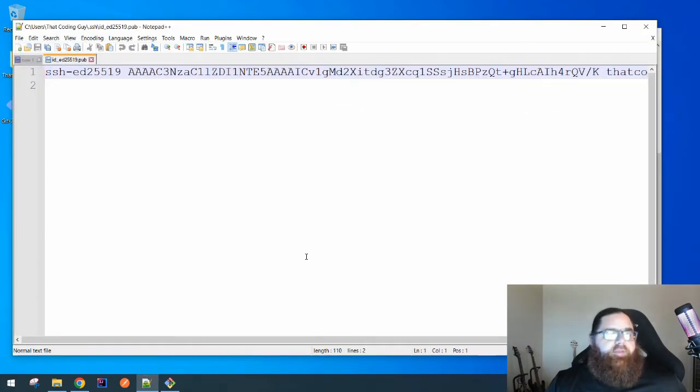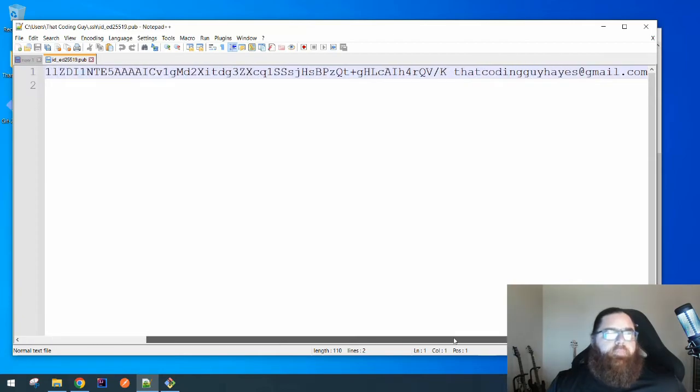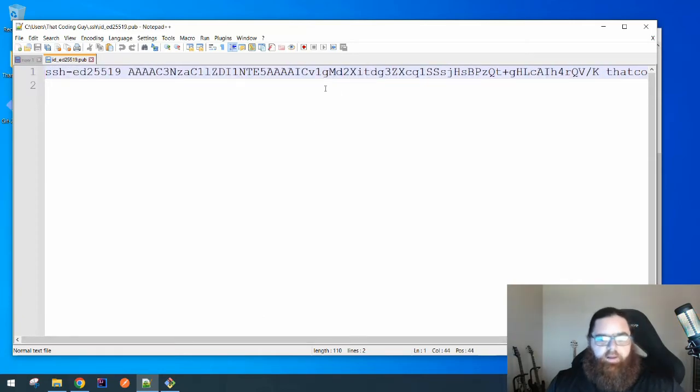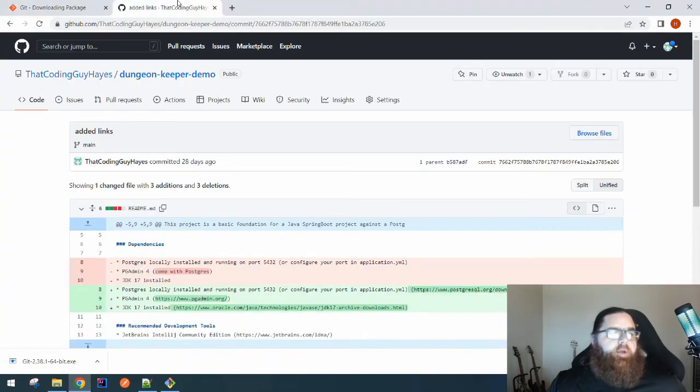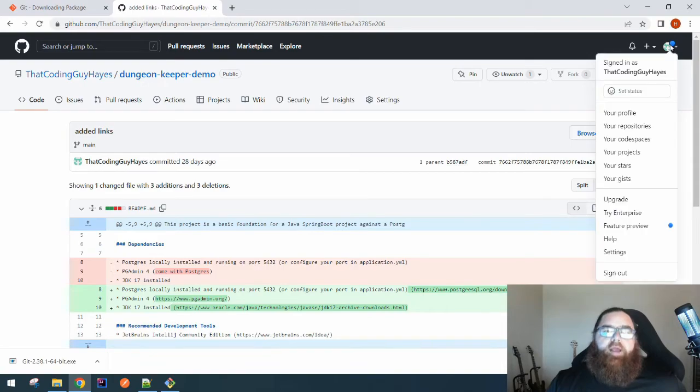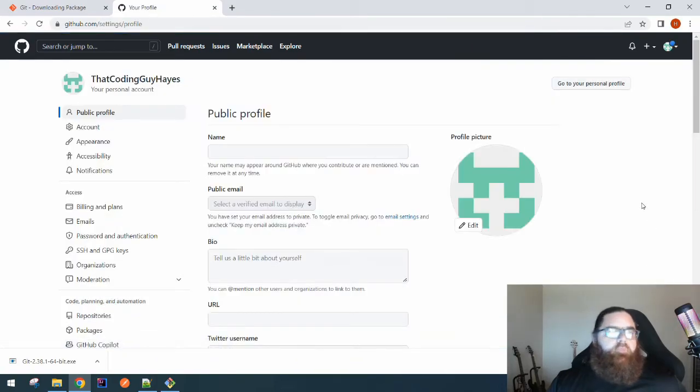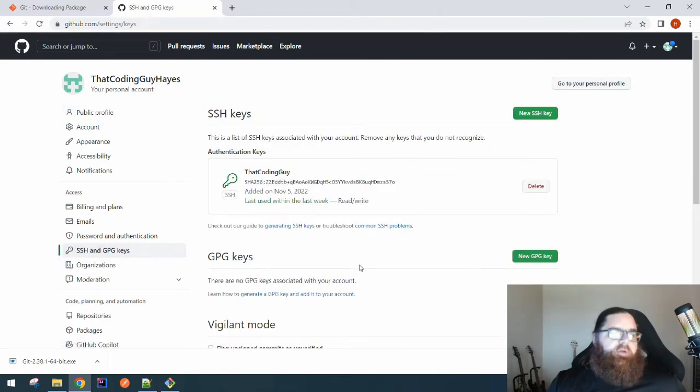So now this is my key. I'm going to click in here, Control A, Control C to copy. And I'm going to come over to my GitHub. And this is just inside one of my repos. It's not important. We'll click on the avatar up here in the top right and go to settings. Once we're in settings, we'll go over to the left nav and grab this SSH and GPG keys. I want to add a new SSH key.